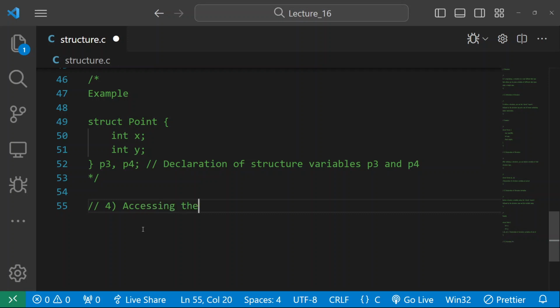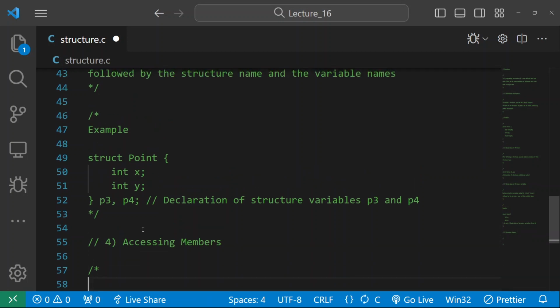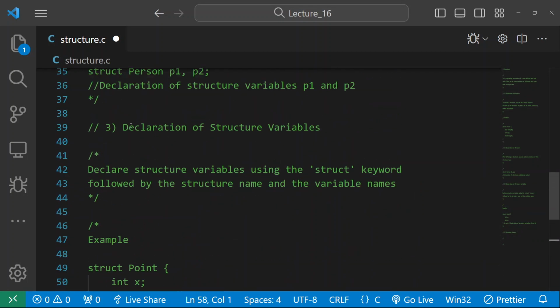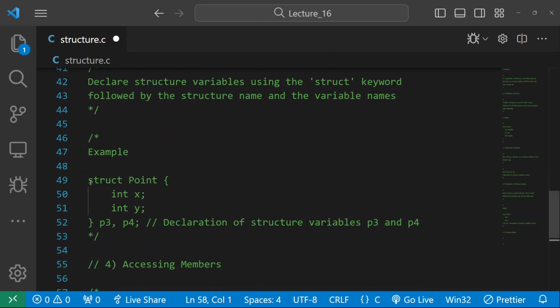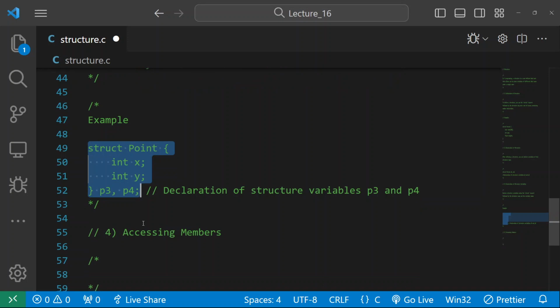So see, accessing members. I am taking the same example and repeating the same thing again. See how we can now access the members in the structure. Before that, let us understand the declaration of structure variables. How do we define the structure variables in this pattern? Have you come to know what is happening? How are we declaring the structure variables p3 and p4?